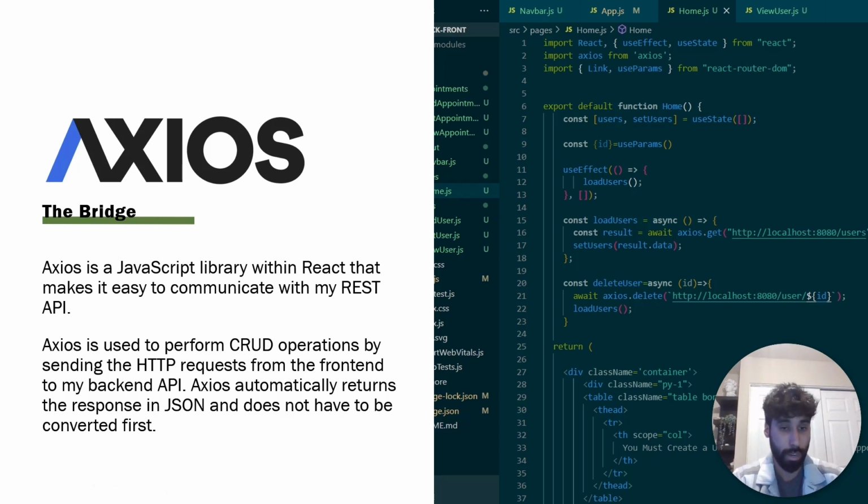Axios is used to perform CRUD operations by sending the HTTP requests from the front end to my backend API. Axios automatically returns the response in JSON and doesn't have to be converted first, so it's very convenient. We can see over here in the code where axios.get, you send it to the location of the backend application. Same with this .delete request. Just sending the HTTP request to the API so that the backend application can actually process everything.